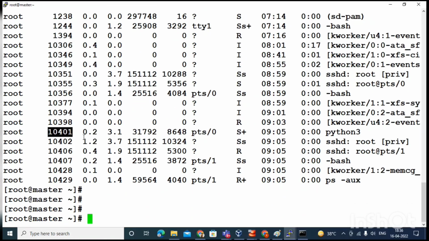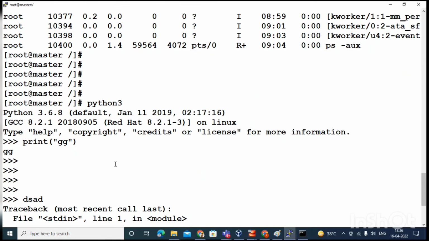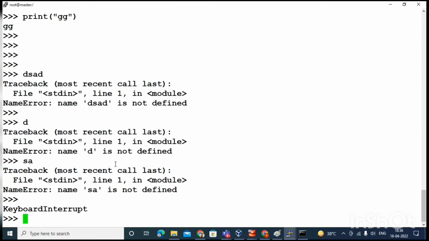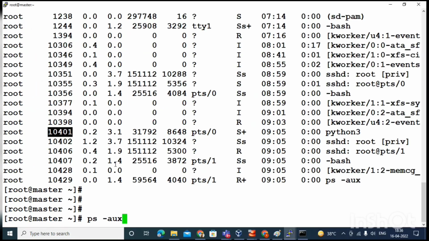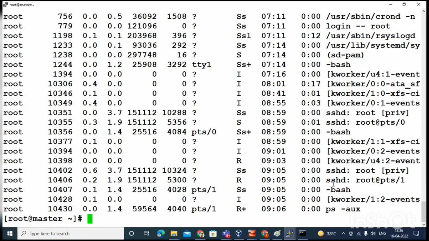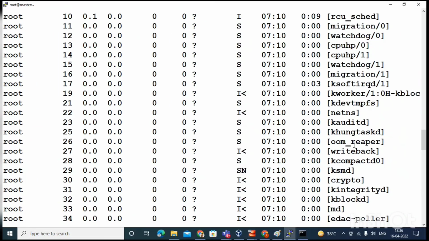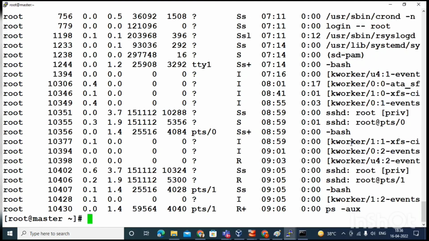If I stop this program, it will just stop and be removed from my RAM. Now if I do ps-aux, I can't see Python 3 here because it has been stopped. So ps-aux is just a command to know what different processes are running in your system.